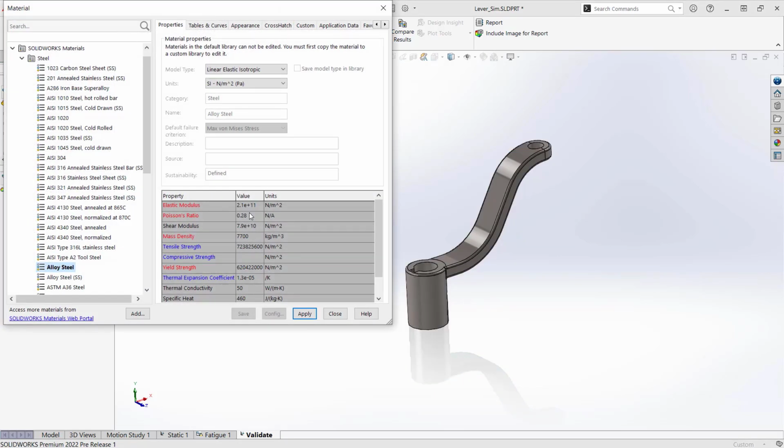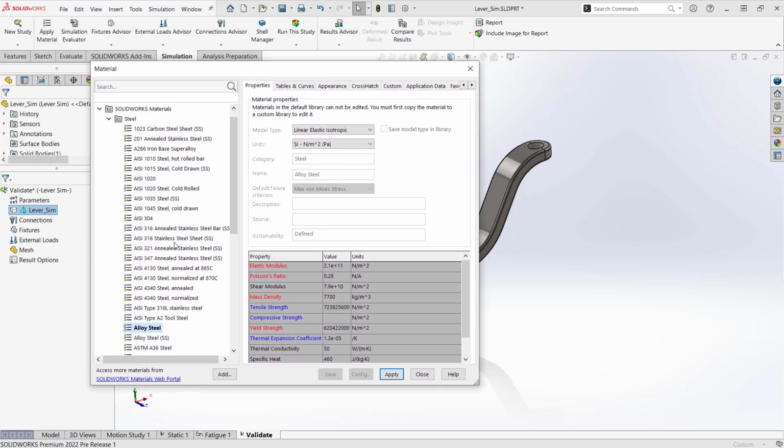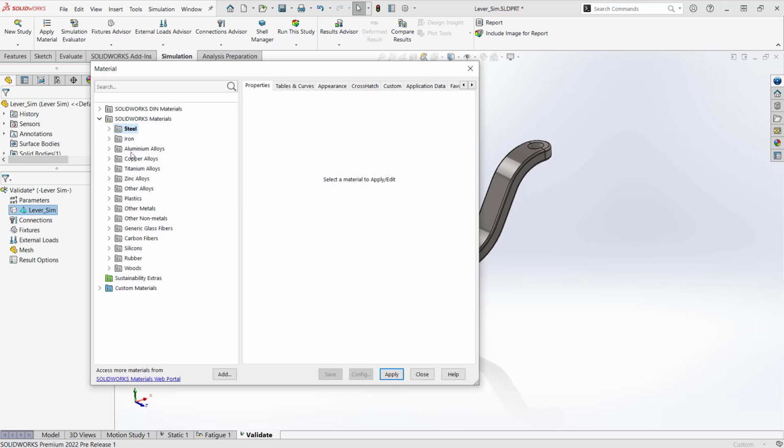Now, for those of you that use SOLIDWORKS at the moment, you'll probably be familiar with this materials database. But in actual fact, what you may not have realised is that as we go through this materials database, it's actually got all of the material properties along with it within there. So I can then see exactly what properties are going to be used within my analysis.